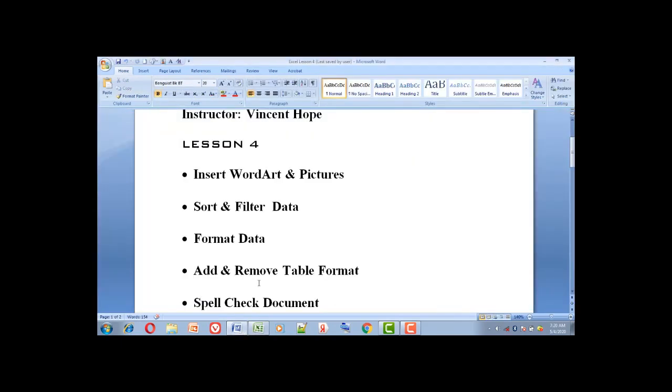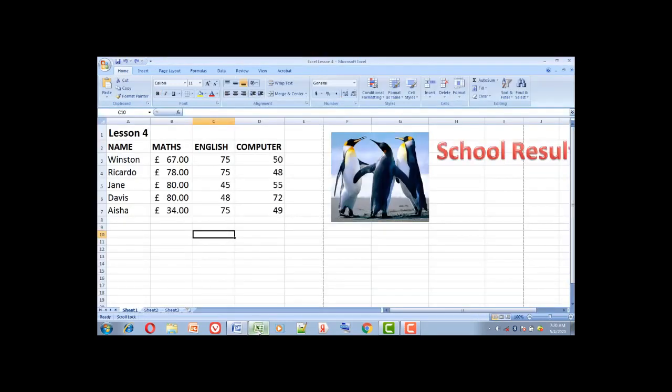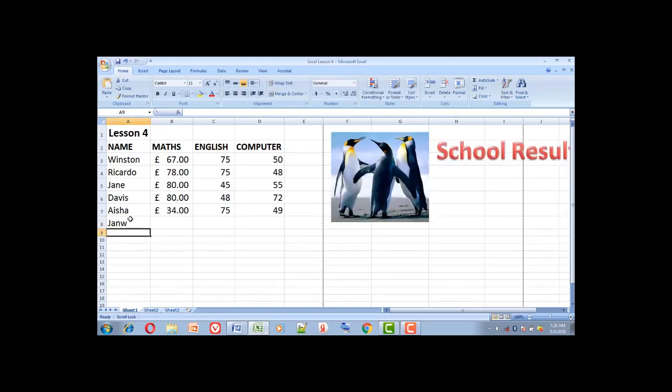Now spell check the document. So just like in Microsoft Word, you want to spell check the document and correct the errors in your document. Let me type a name that's not correct. Type Jane, J-A-N, but instead of typing E, I type W, and I press enter. Okay, and I type Winston, W-I-N-S-T, instead of typing O-N, I type A-N, and I press enter.